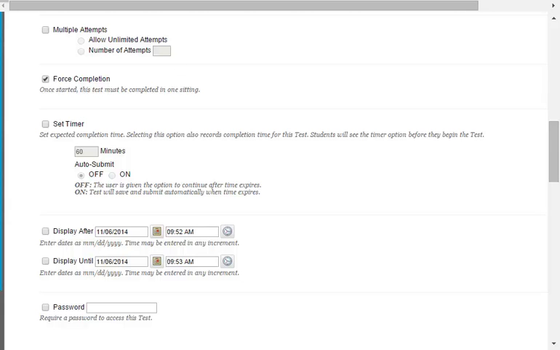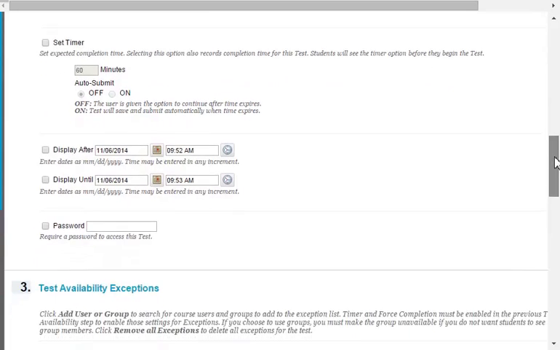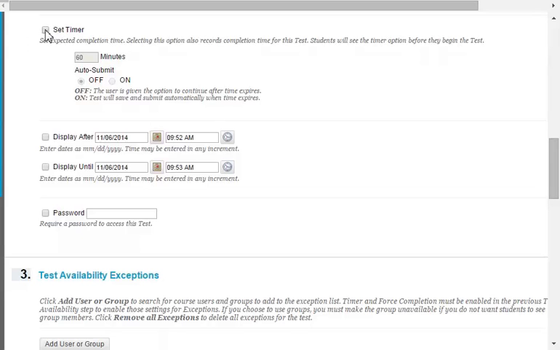Let's also set the timer. We'll set the timer for 45 minutes. Let's turn on Auto Submit. This means that the student will get a 1-minute warning that the time is almost up, and when the time is up, the student must stop. The test will automatically be submitted with whatever questions the student has completed to that point.